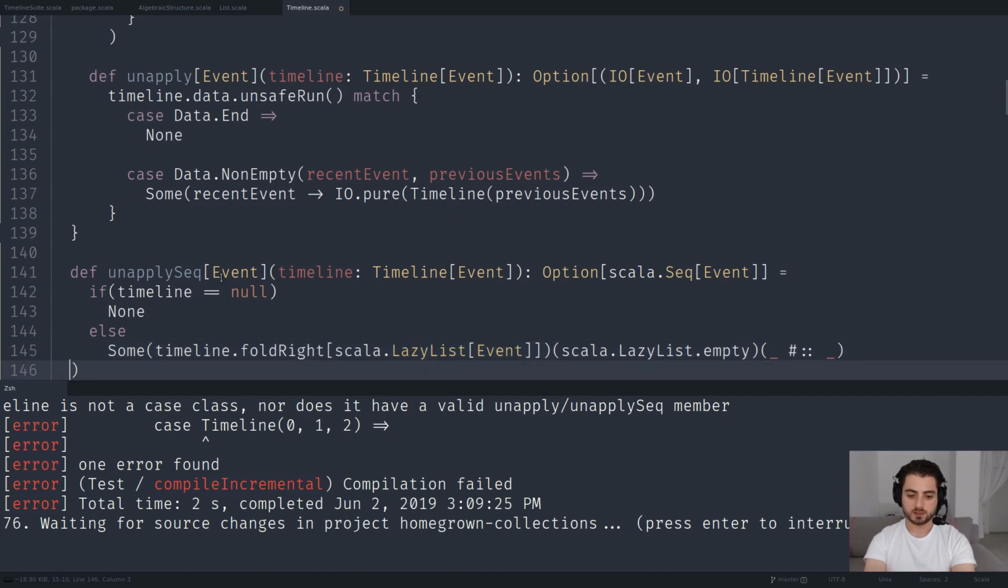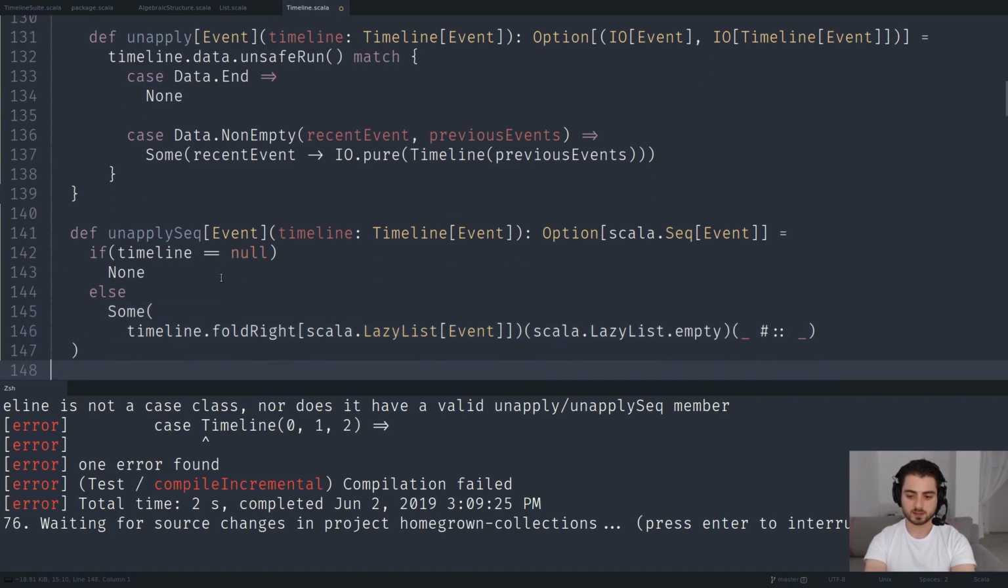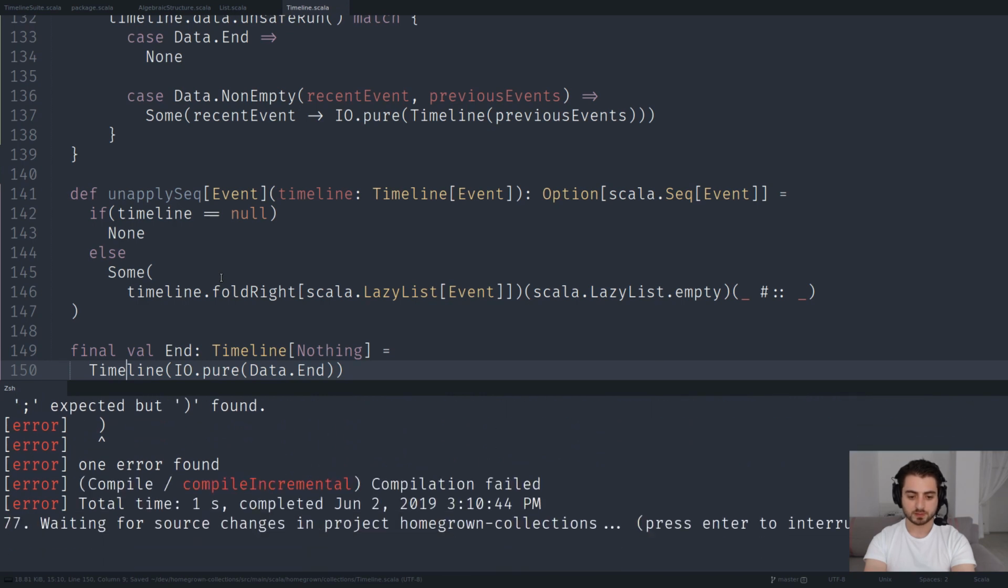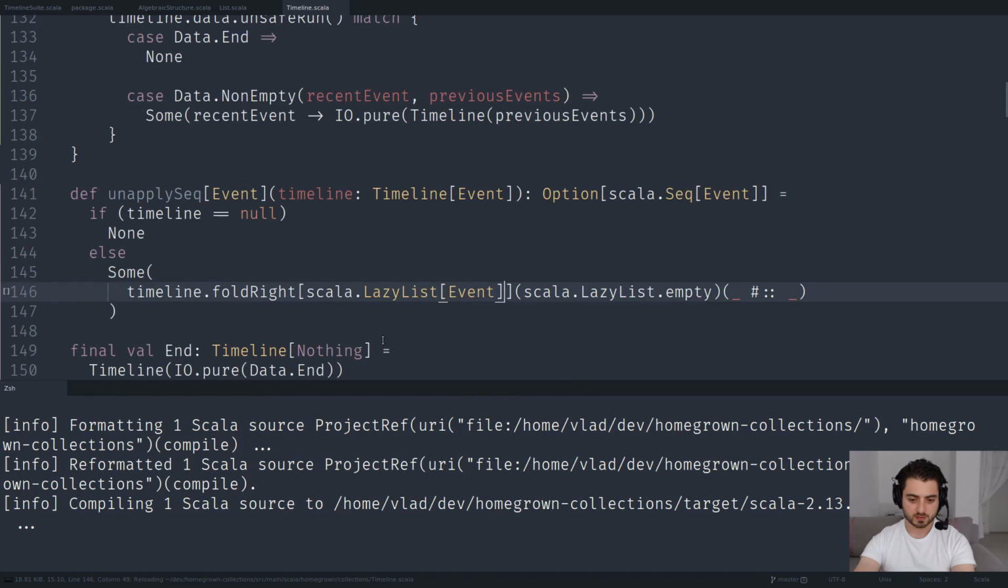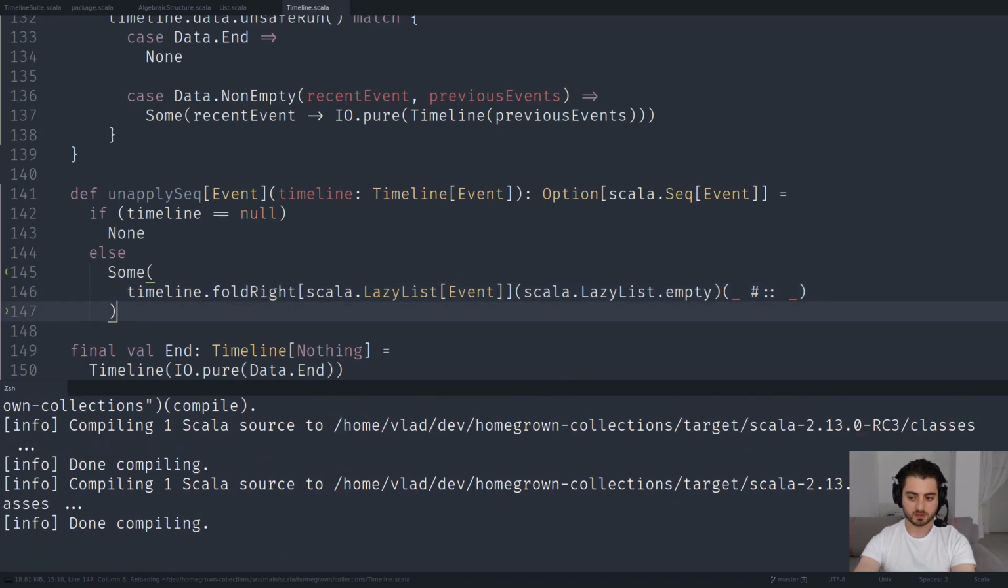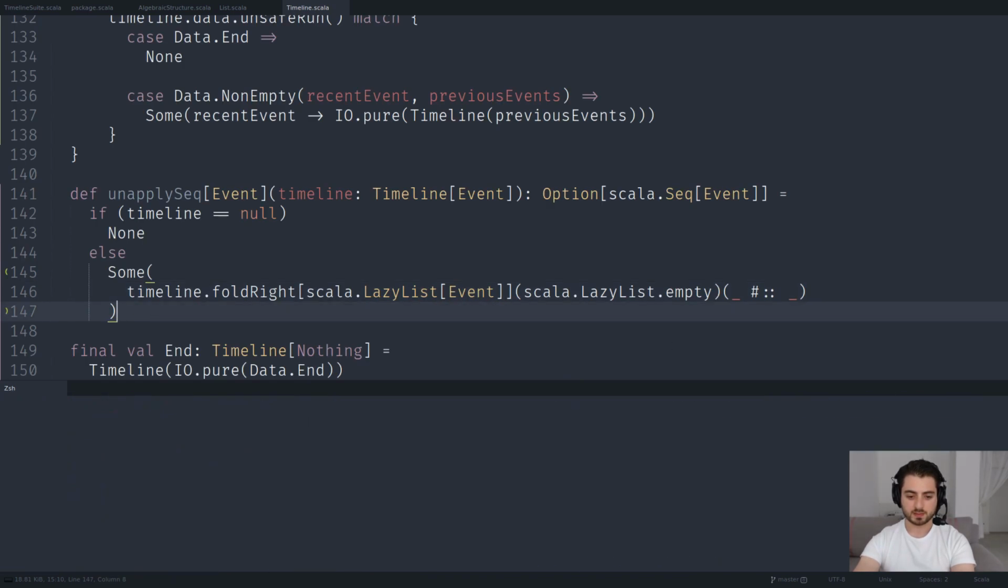In fact, maybe let's do that like this. It's more visible then. All right, something is missing. There's a brace here for some reason. There we go. All right, and now it's green.